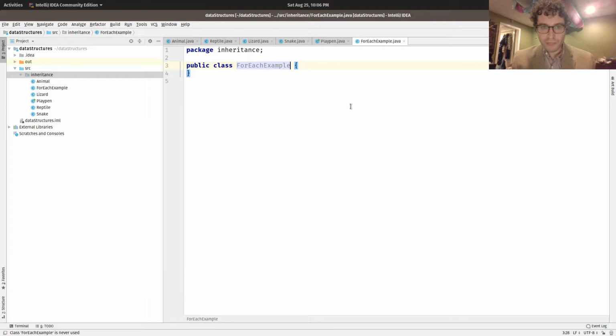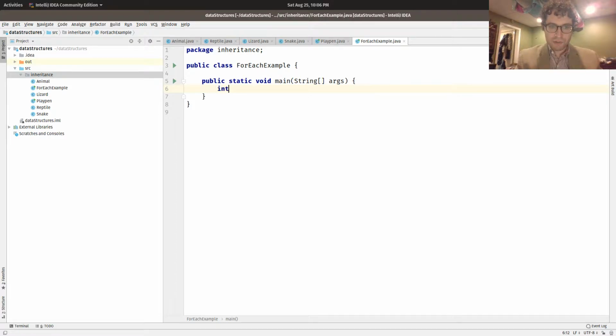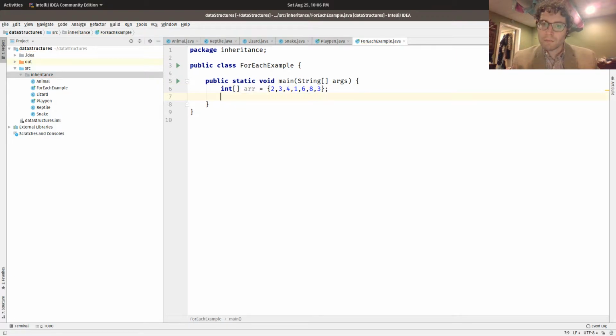So here's a new class, ForEachExample. Public static void main, we'll create it. Okay, so let's go ahead and create an integer array. So int[] arr is equal to, and we'll just create this array literally right here. Okay, so just a bunch of numbers.